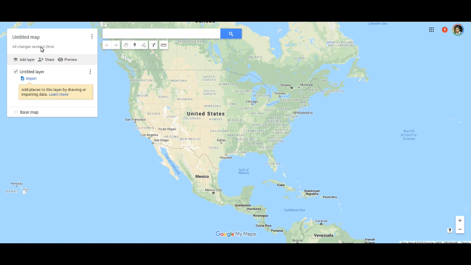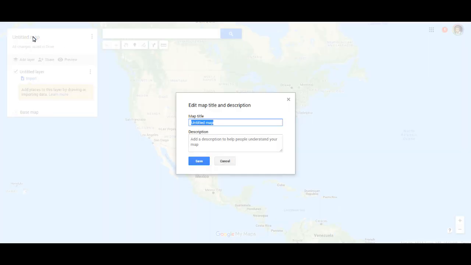Alright, so it shows a completely blank map of the United States. If you're in another country, it's probably going to center over whatever country you're in. So you can go ahead and name the map. I'm going to name this map Barbecue in Houston. We're going to keep with the same barbecue theme. Hope I'm not making people hungry, but it's just the first thing that popped in my mind.